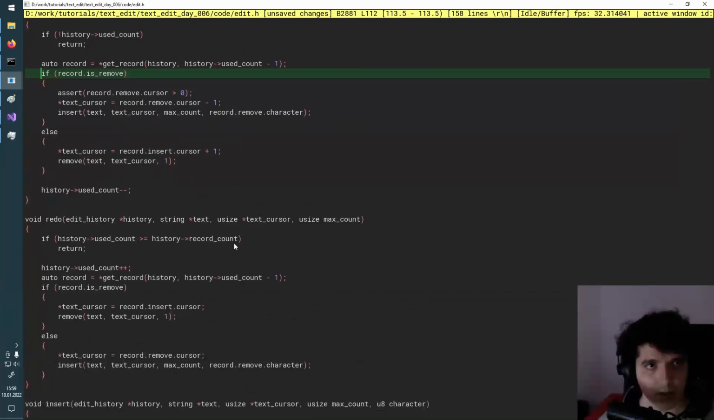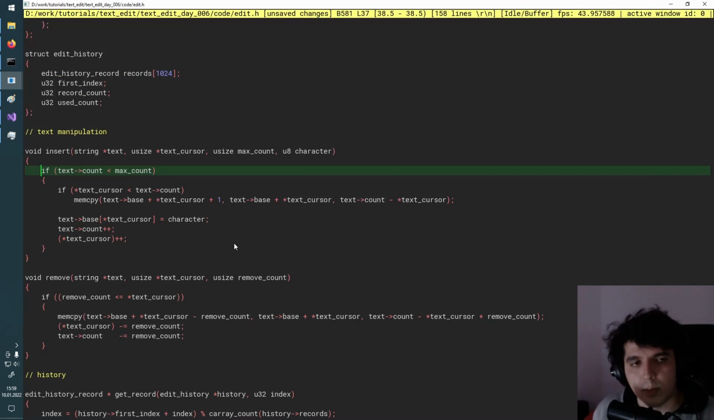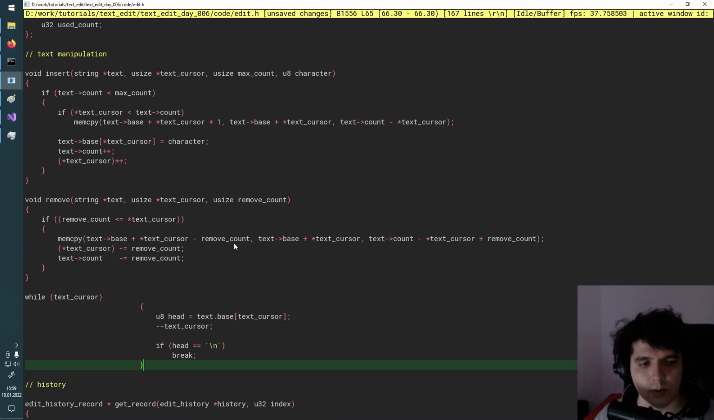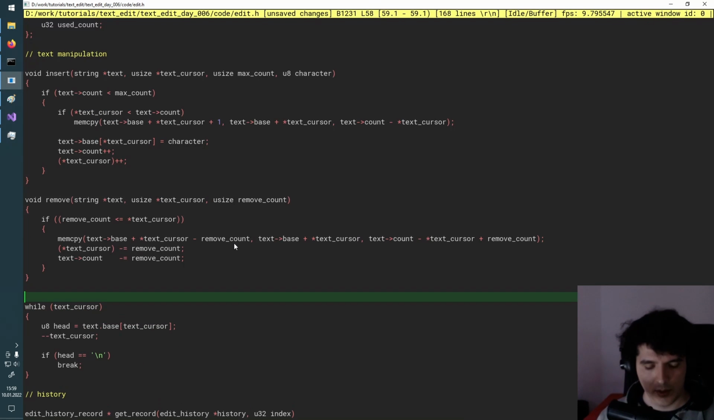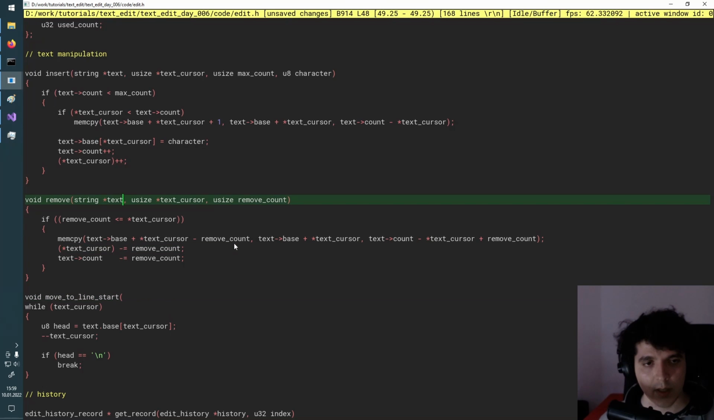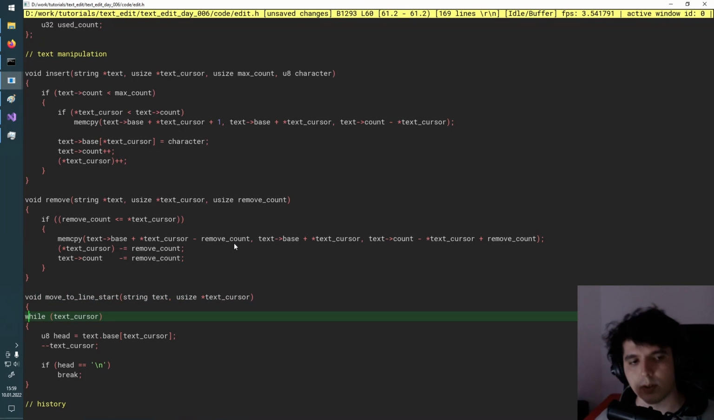We have a section where we mark text editing, text manipulation, right? I'm going to do that. Call this move to line start. It's going to take a string and a text cursor, but since we're not going to change the contents of the string, I'm going to pass the string by value, but the text cursor by pointer.